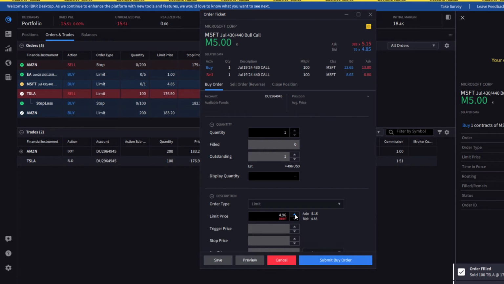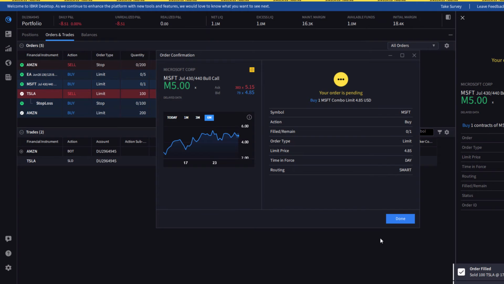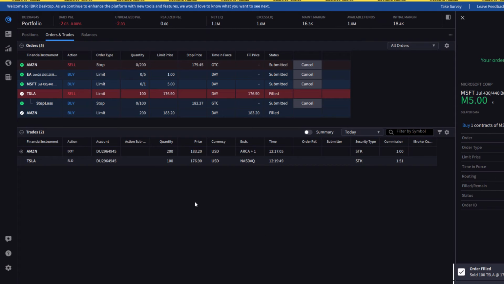Let's go ahead and bump it up more towards the midpoint, more towards that $5, and we can retransmit that order. Generally speaking, if your prices are in the midpoint, your probability of getting an order filled is pretty high. It's not a guarantee by any means, but it's pretty high because you're splitting the bid-ask spread, you're meeting in the middle, and all you need is for someone else to come and meet you in the middle.